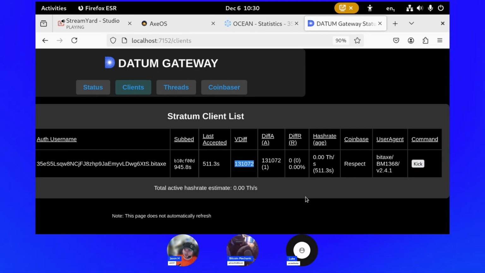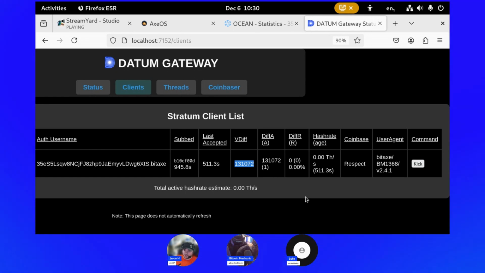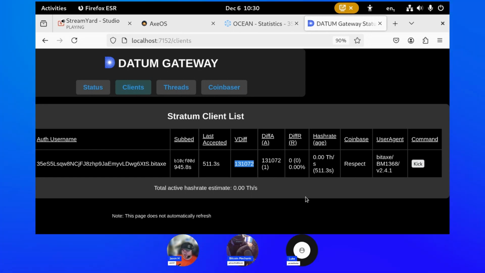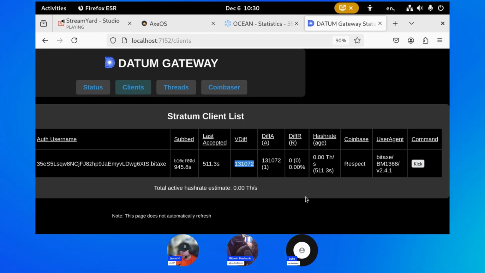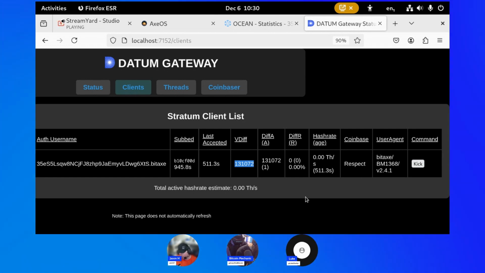So diff A, the number outside the parentheses, is the sum of the difficulty of all shares that have been accepted for that miner, and then the number in parentheses is just the direct number of shares. Each share can be worth more than 1 unit, so that's the variable difficulty of 131,072 there. One share was accepted at that value, so that's the sum currently. And then the same thing for diff R, that's rejected.